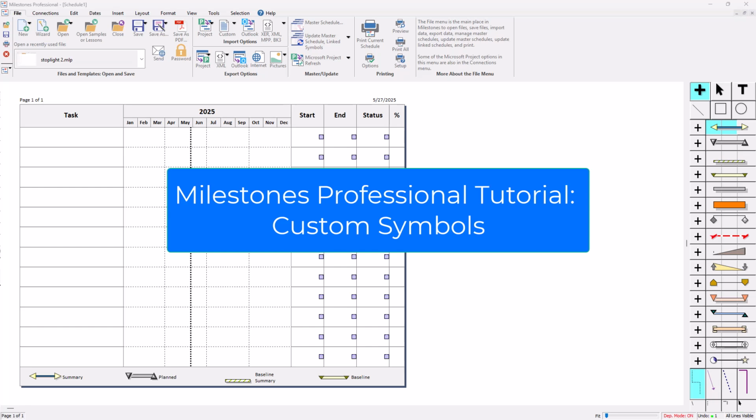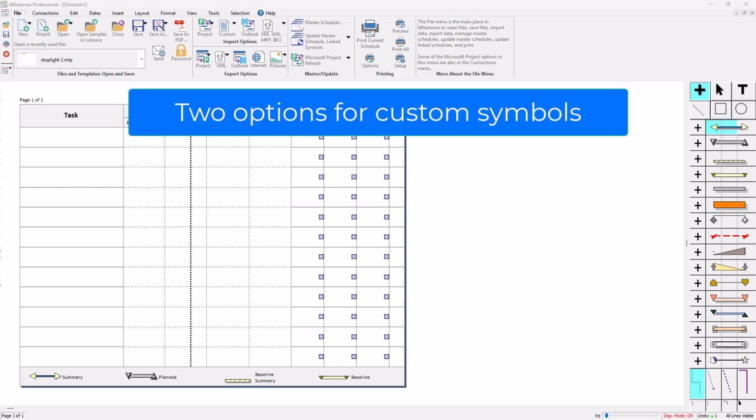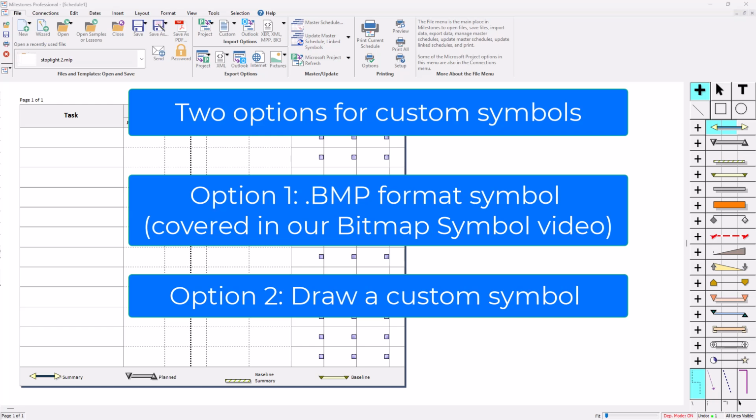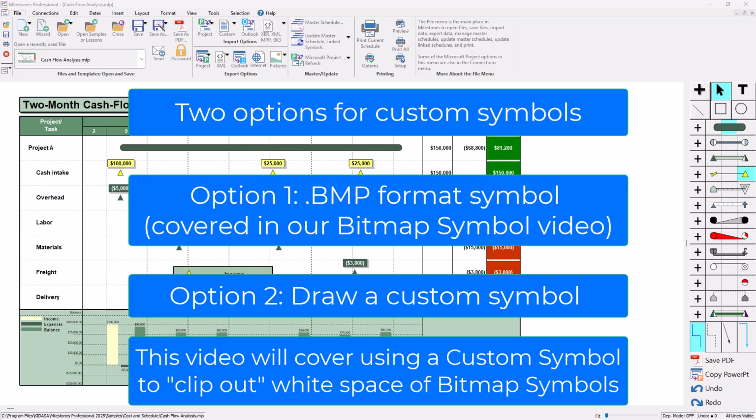Today I'll be talking about custom symbols inside Milestones Professional. In Milestones Professional, you have two options for custom symbols. The first option is to use a picture in a bitmap format, and you can use that as your symbol. The second option is to draw your custom symbol yourself. I'm going to be covering the second option today since I already have a video about creating a bitmap symbol in Milestones Professional. If you do have any bitmap symbols, I will be covering how to use custom symbols to clip out the white space behind bitmap symbols. So stick around for that.